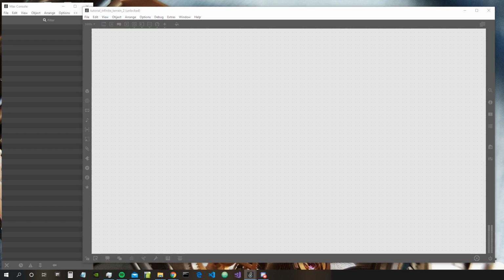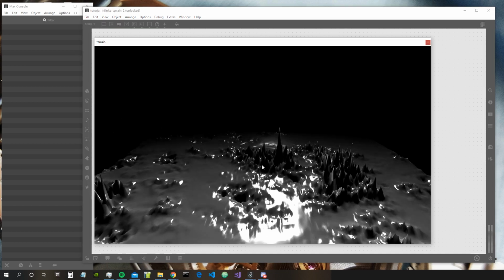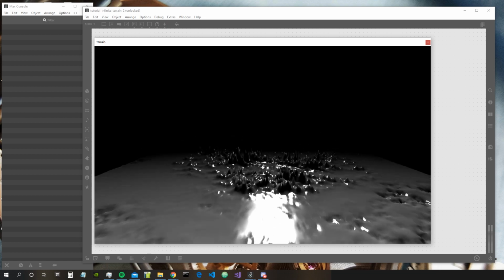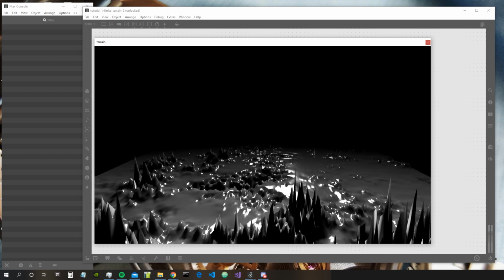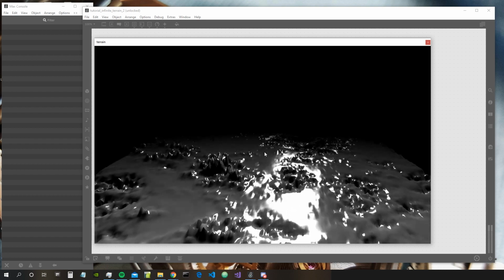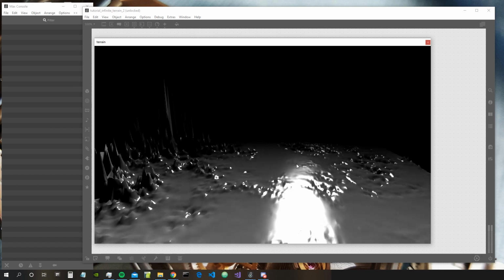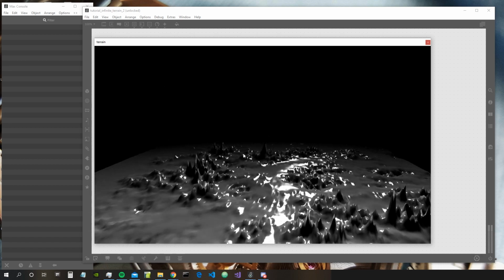Today we're going to talk about how to create an infinite terrain. So something that looks like this. It's a terrain, something like a ground with some asperities that moves in our direction or in the other direction, so it looks like we are actually moving on this terrain.